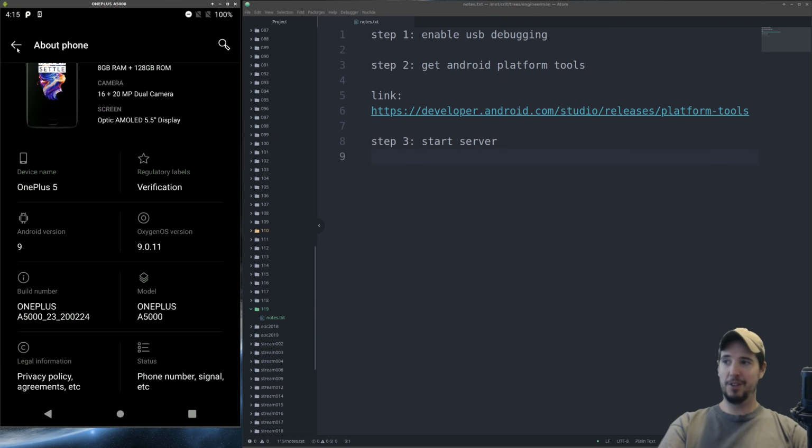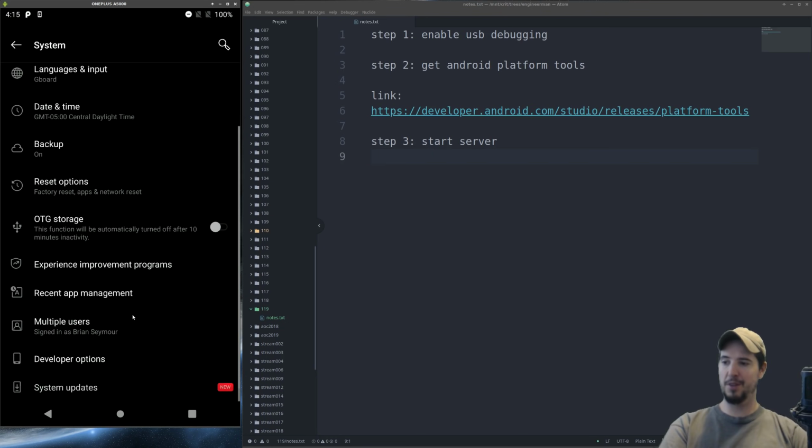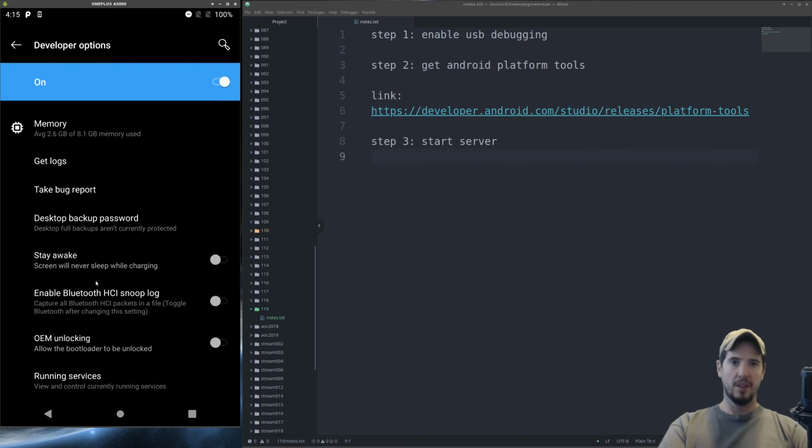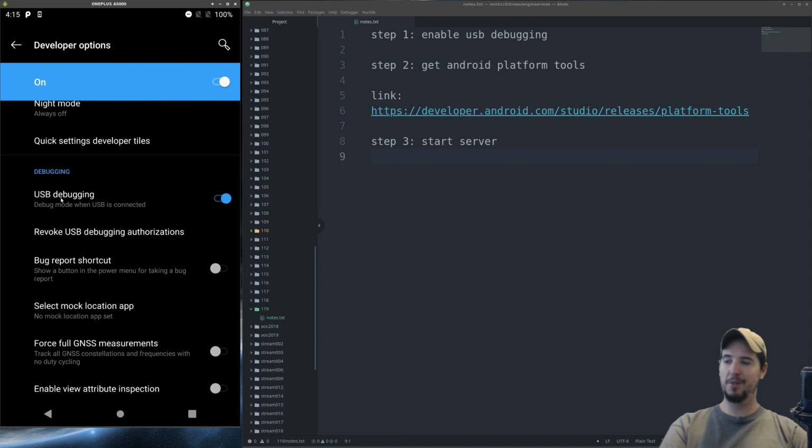Once you've done that, go back to the main settings page and look around for developer tools. Mine happen to be under system. At the very bottom, it says developer options. Once you're here, scroll down a little bit until you get to a section called debugging. And then the very first option is going to be USB debugging. Once you're here, click on the toggle to enable it.